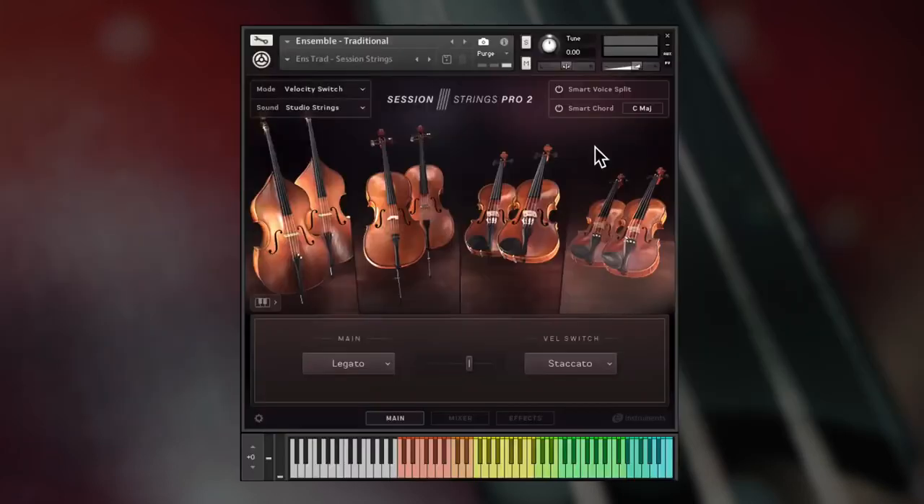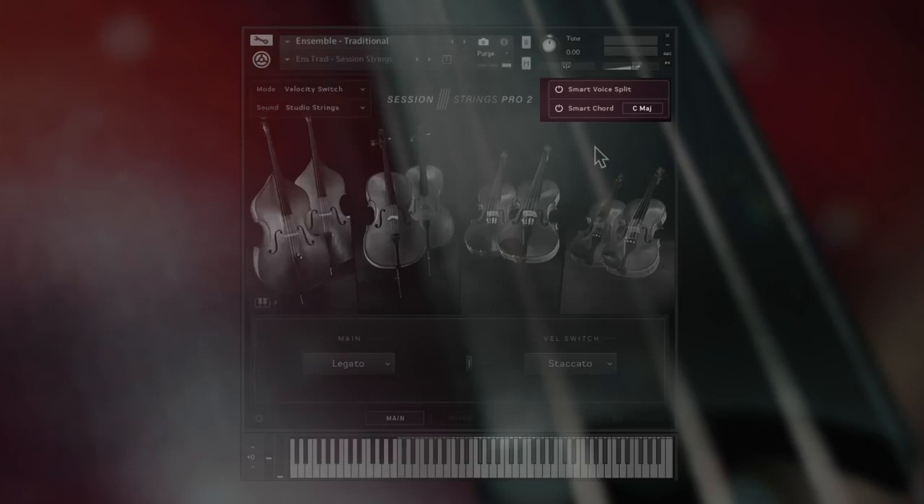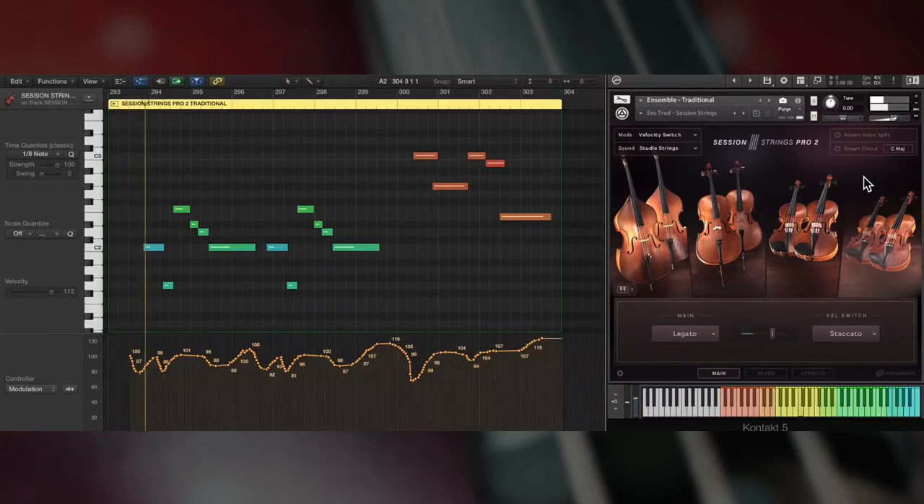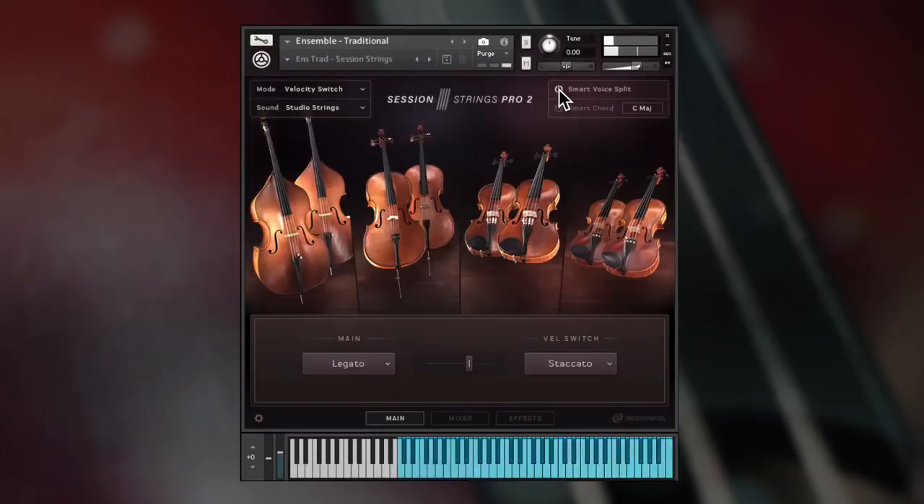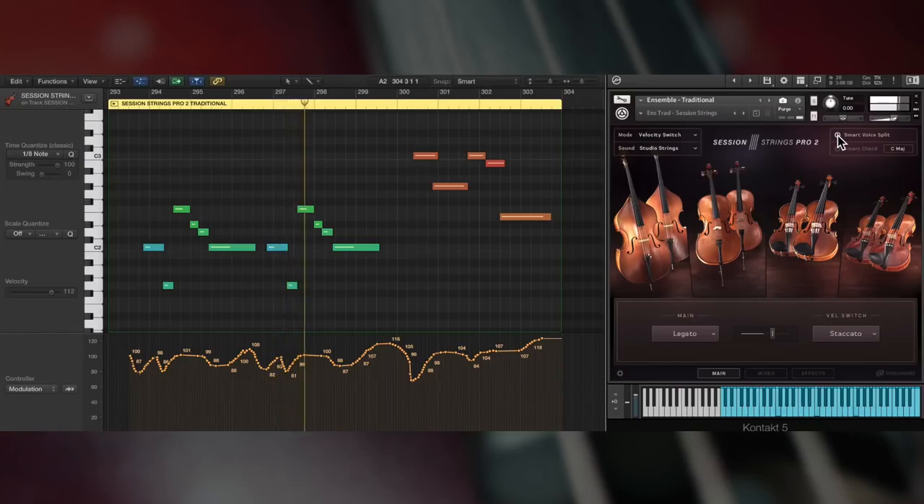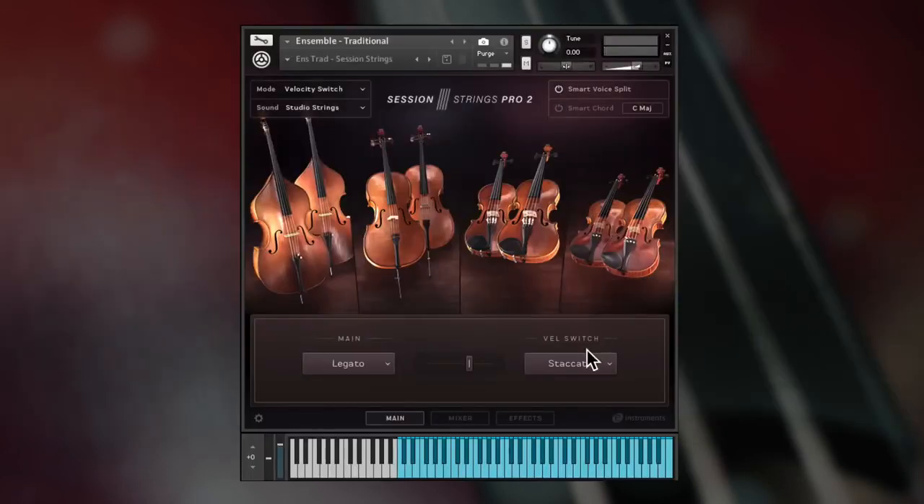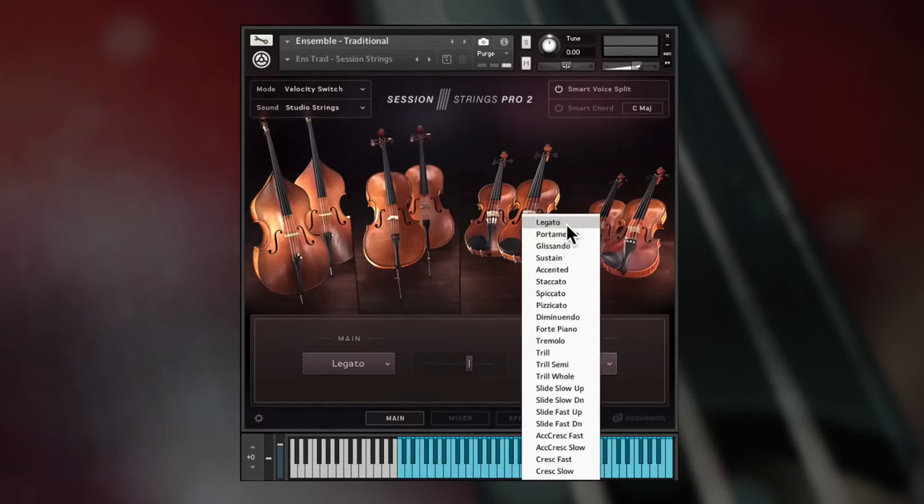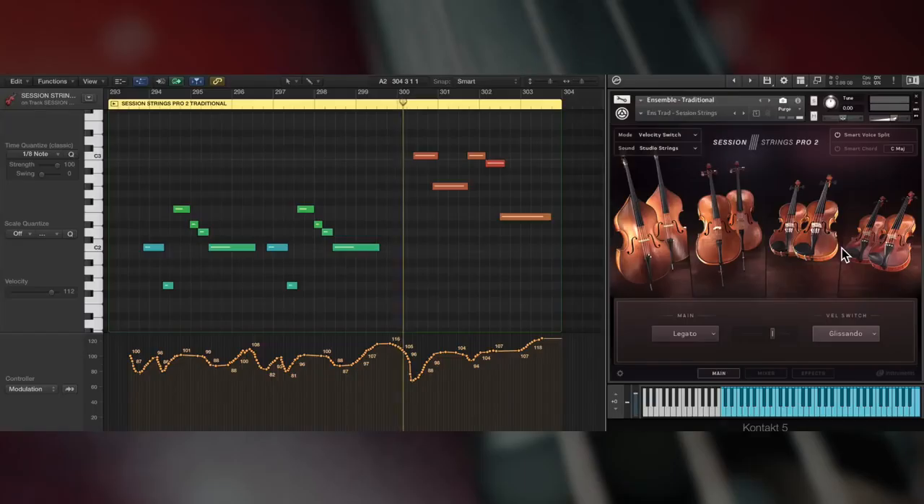Session Strings Pro 2 can create authentic 4-note voicings automatically, especially useful for those less familiar with orchestration. First, here's the normal playback. And now with Smart Voice Split. Smart Voice Split allocates the individual notes of a played chord to a corresponding instrument, creating a realistic section sound and also playing the correct legato, glissando, and portamento transitions for those parts.